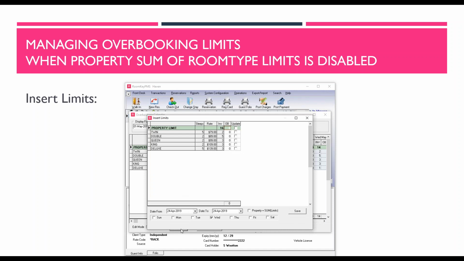When clicked, a pop-up window appears, and you will notice that when you are using the Insert Limits and this Room Type Limits function is disabled, you will be able to manage the property limit independently of the individual room type limits. Just as we saw in the previous demonstration, we can also update individual limits. Let's go ahead and overbook the property by 3 rooms. Actually, let's do 4 rooms this time.